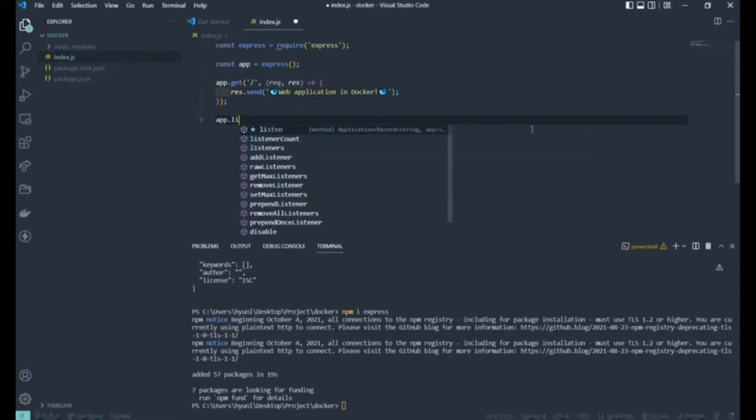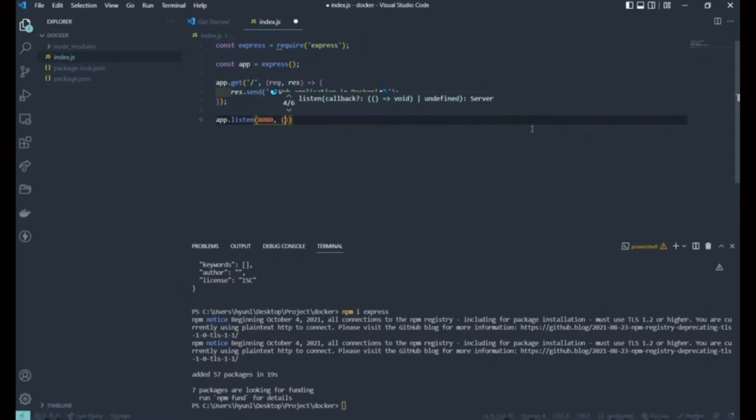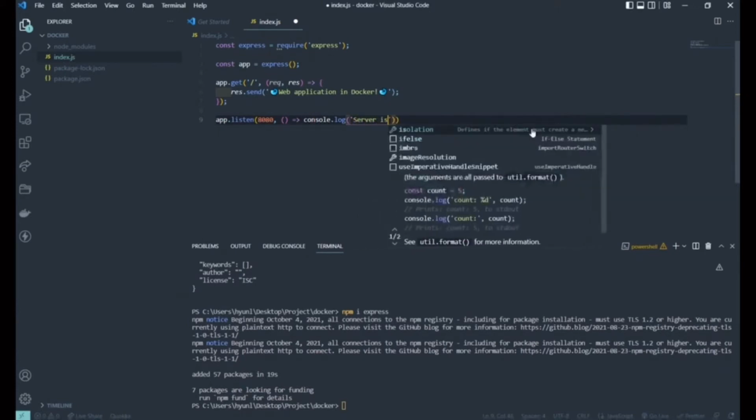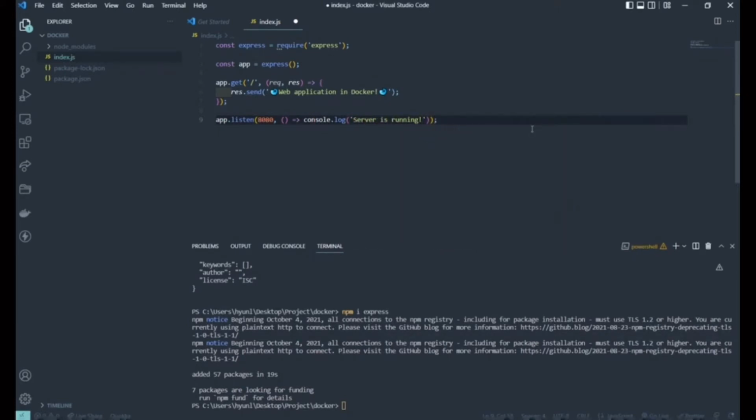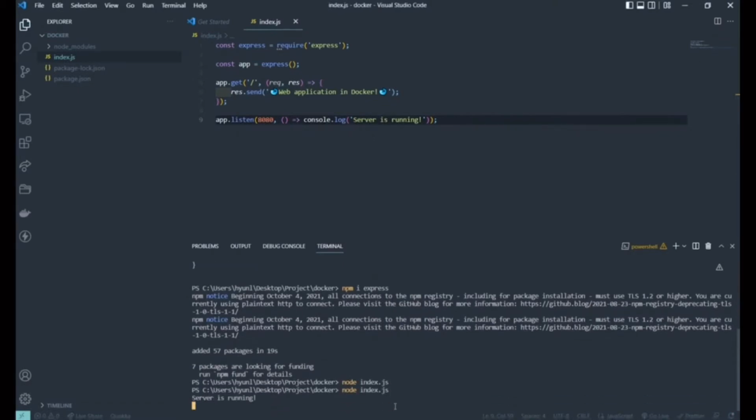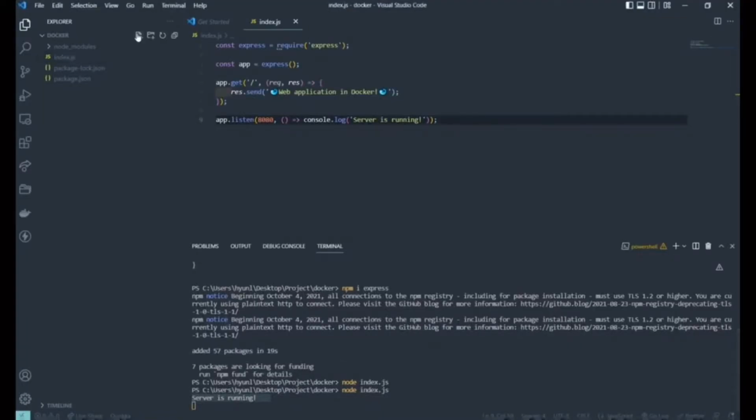After deploying a backend server on port 8080, the console displays the sentence "server is running" when it is running normally. After that, we're going to make a Dockerfile.